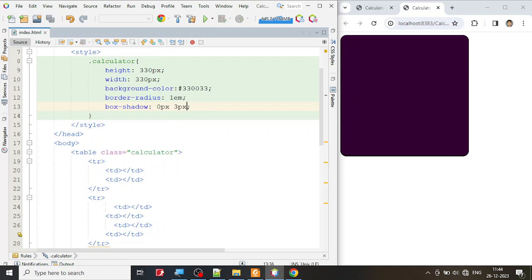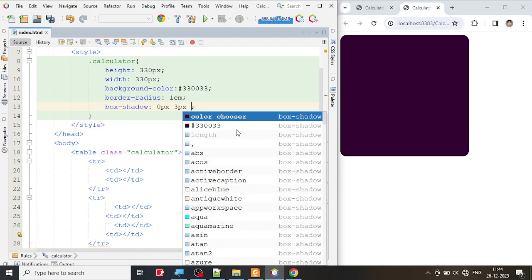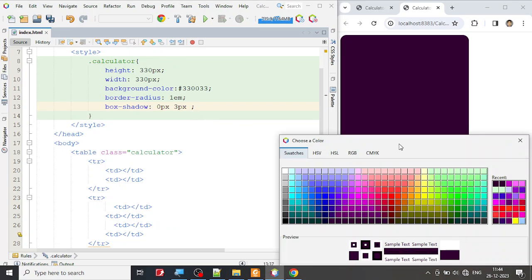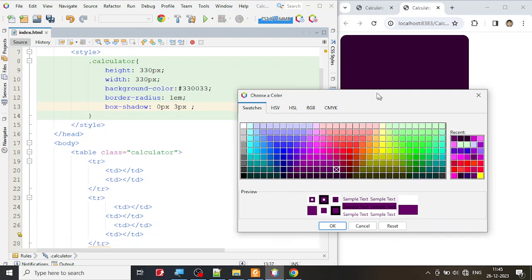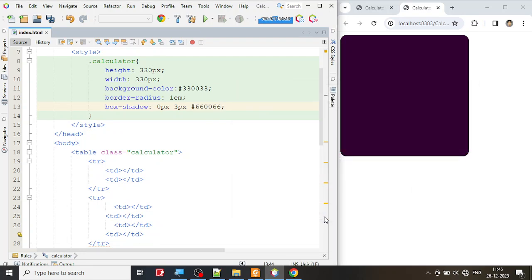Okay, how do you set the color? So again, I'm going to go to the color chooser. You just press enter and control space if you don't get it. Double click on this color chooser and you just take a slightly lighter color. Okay, I'm going to just select this slightly lighter color. Just click OK and save it. You notice that it is somehow coming there.